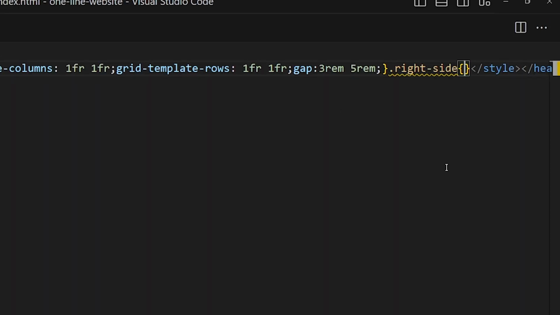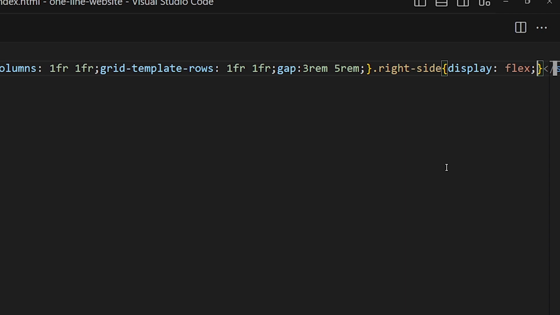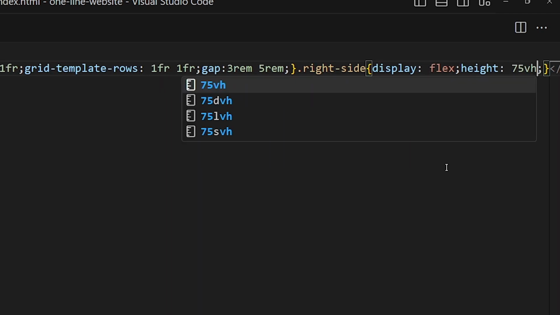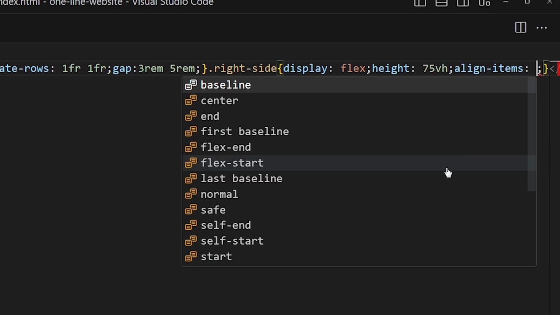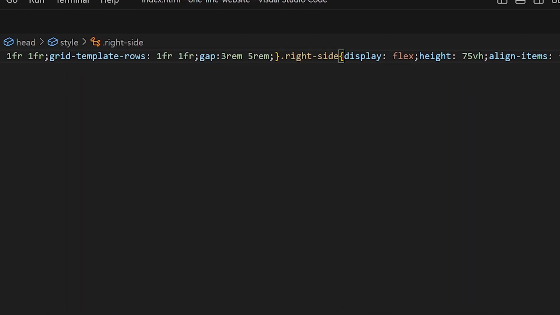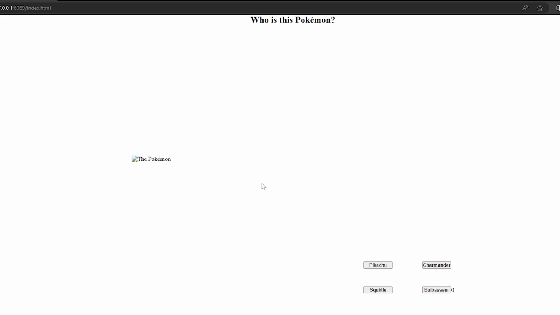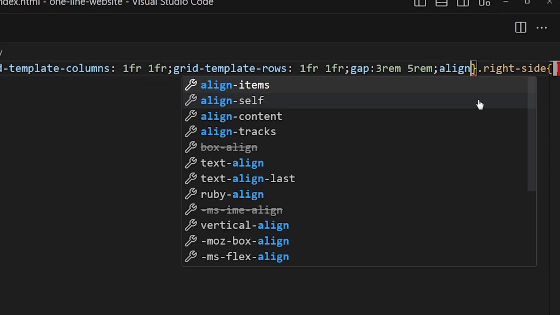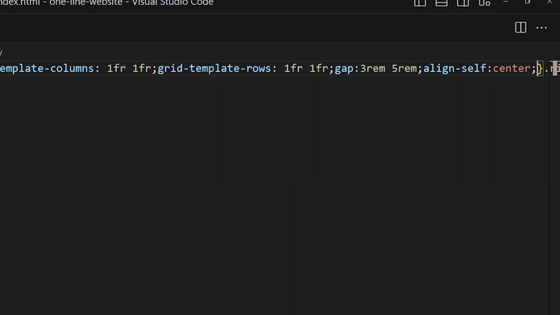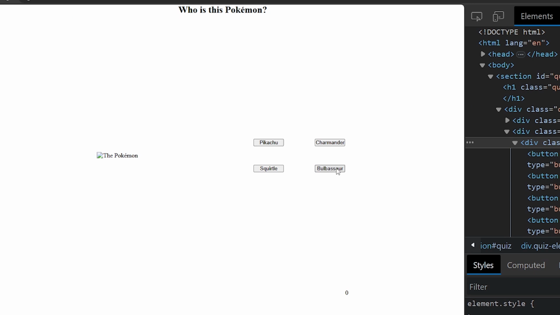And finally, the right side is going to also become flex. The height is going to be the same 75 view height. We are going to align items by the flex end, and we are also going to make the answer div get to be aligned self to center. In here, the opposite could also be done. However, I chose to do it this way.